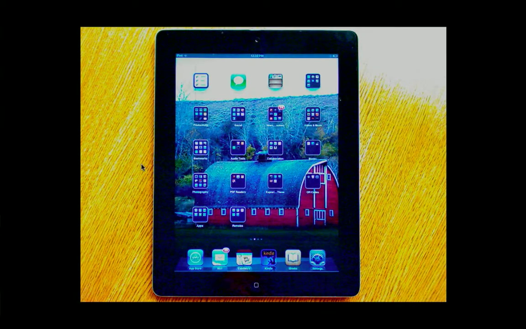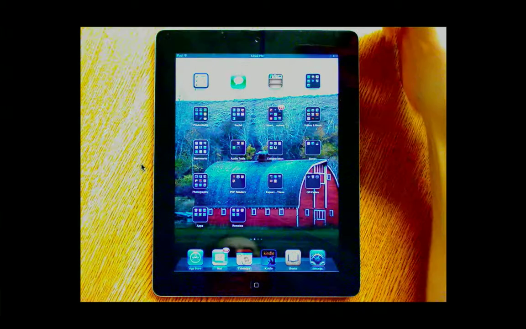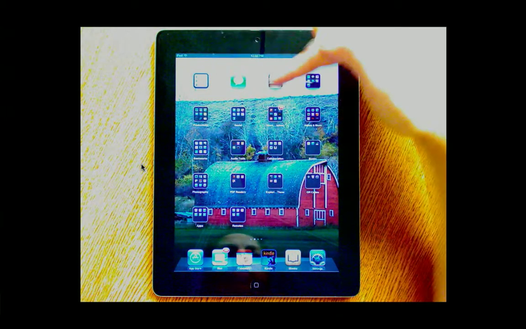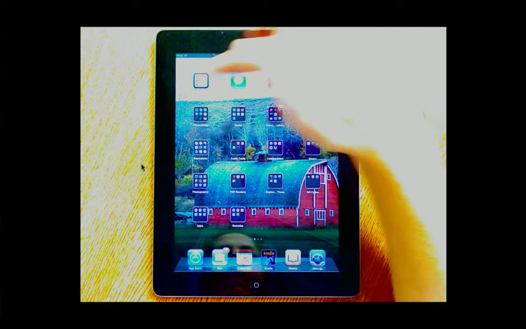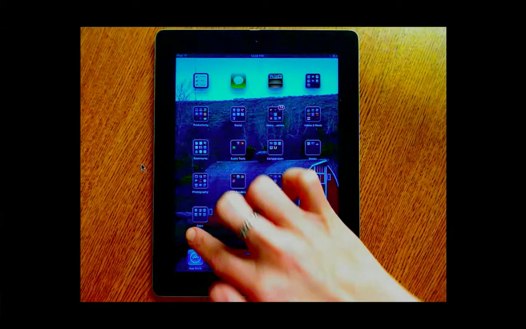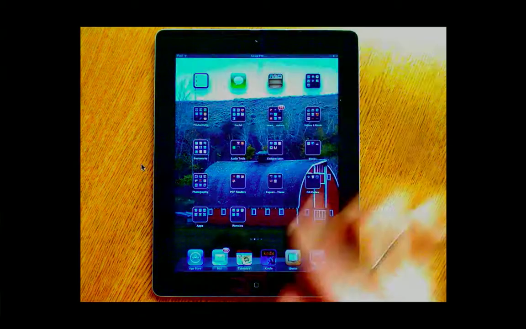So in this tutorial for the iPad, I'm simply going to talk to you about how you can find out how many apps you can have on your iPad. If you were to look at my screen that's in front of us, you can see that there are 1, 2, 3, 4, and then 1, 2, 3, 4, 5 icons available.